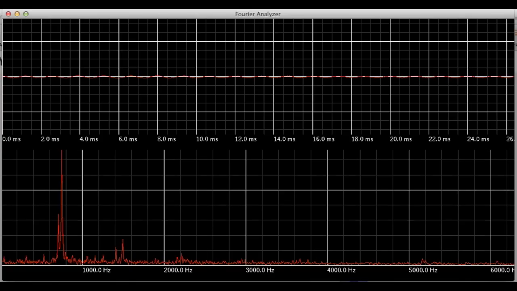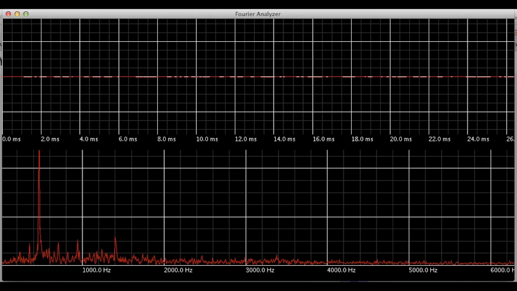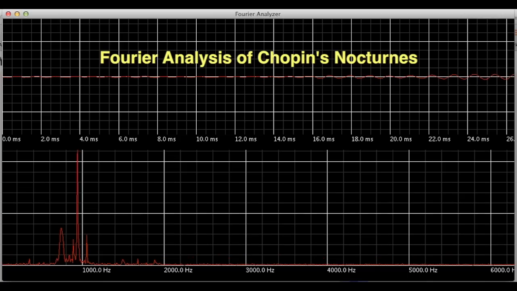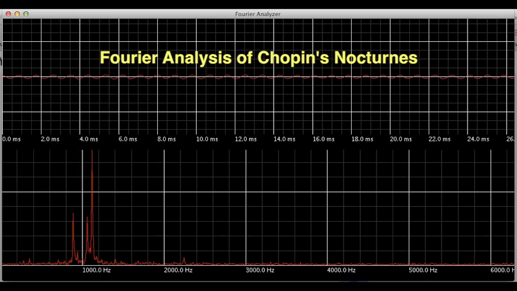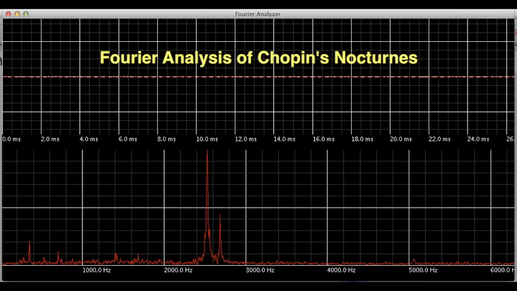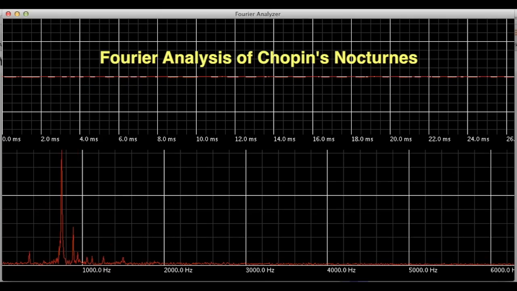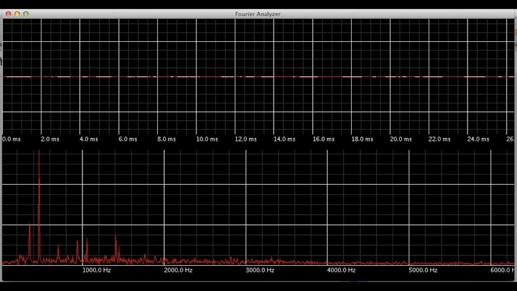We can play anything into the microphone and have it Fourier analyzed, like this version of Chopin's Nocturne. What can you think of to Fourier transform?